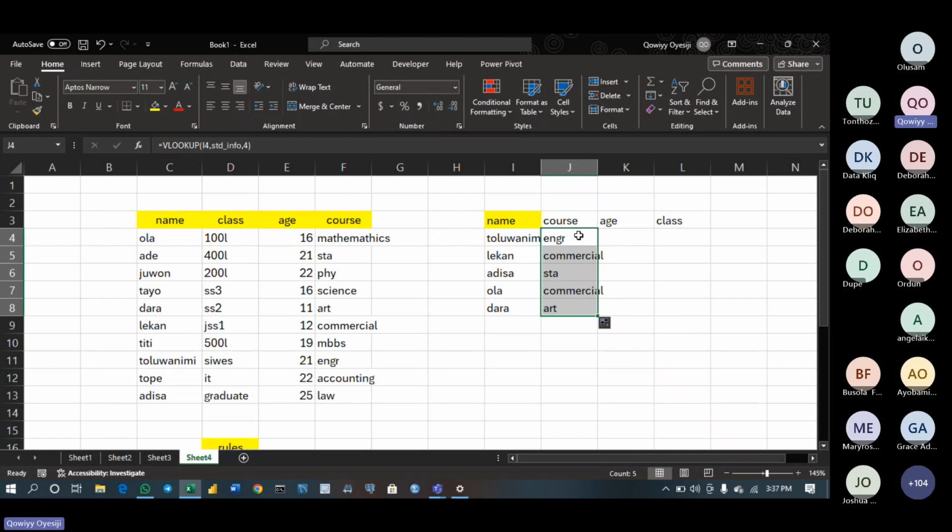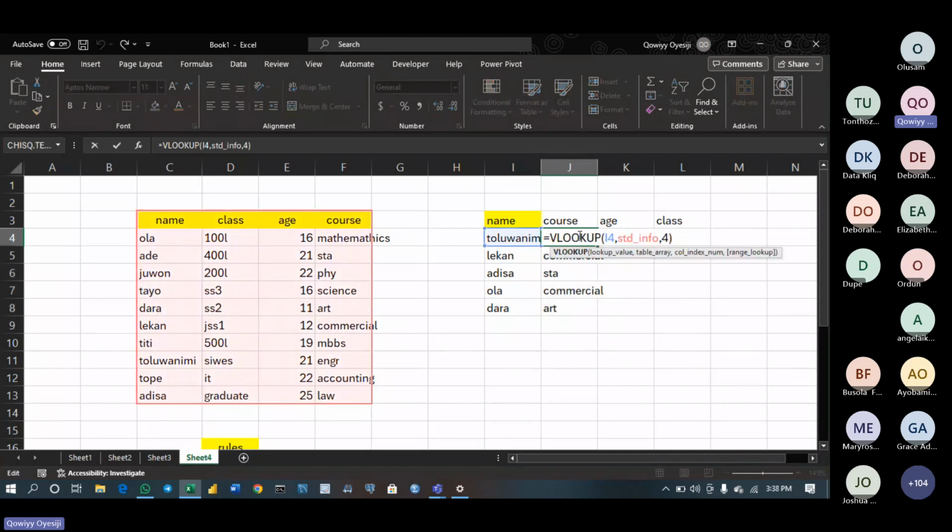Now let me tell you something. You can see this result is not accurate, right? One of the best things we can do is to use the last argument, range lookup. Set it to exact match. That means if the name Tolu is not in the table, it should give me not available. Because if you did not set it, it will use approximate match. If it does not see Tolu, it will look for anything that looks like Tolu and give you that value. But rather make it an exact match. If you do not see Tolu, don't give me a response. Close it.